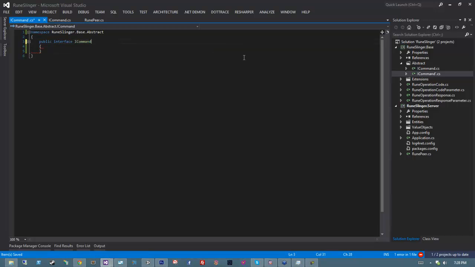So I said it's generic, and that's going to have a T response. And again, the reason I'm doing this is I'm just looking down the road at how my client code is going to look. I want my client code to be as simple as possible. I want to be able to do something like send command, new login command, username, password, result, and then a lambda. I want the code to look like that. Well, how can I make the code look like that?